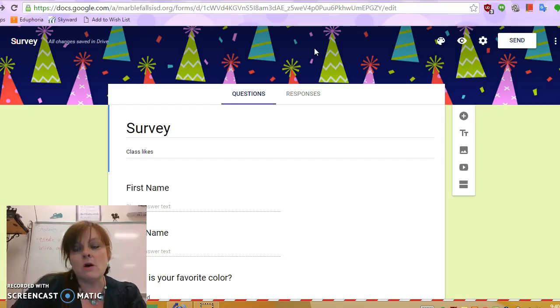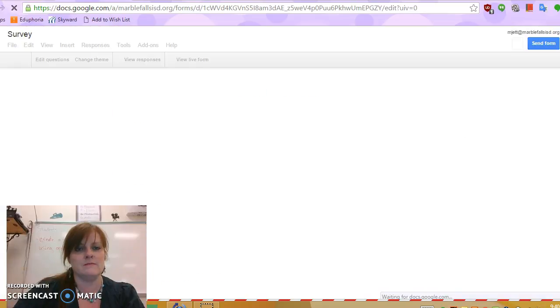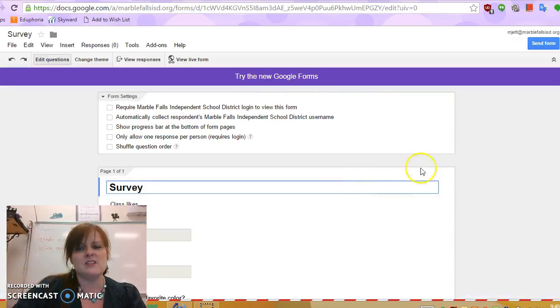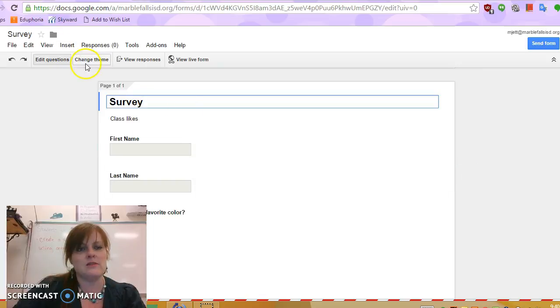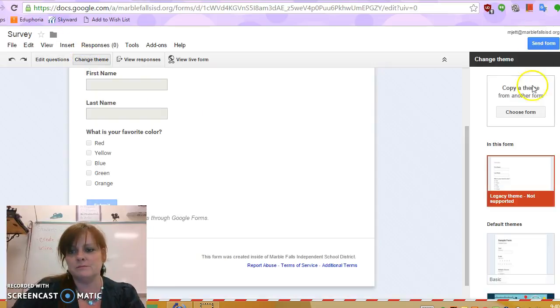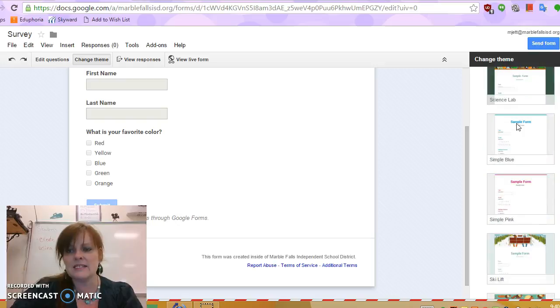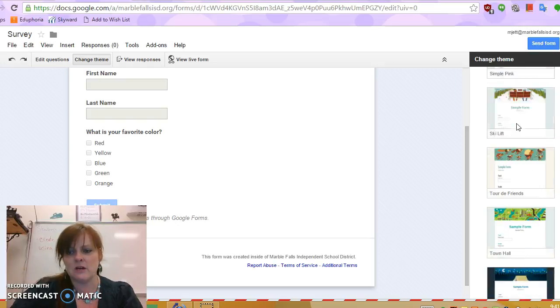Now, if you use the old Google Forms, you can actually do more to how it looks. If I hit this guy back here, that means we're going to run back to how Google Forms used to look. And you can see that this is kind of boring, but to go to theme, it's changed theme right there. And you have your themes down here on the right.